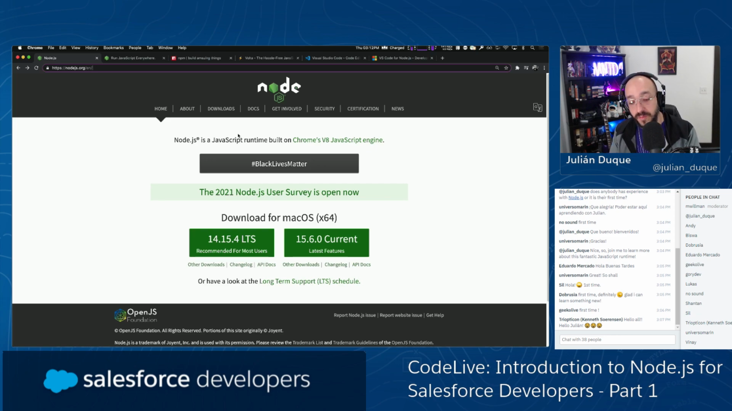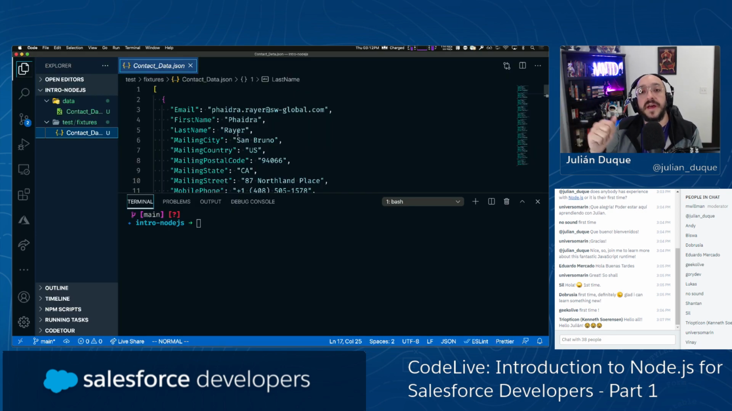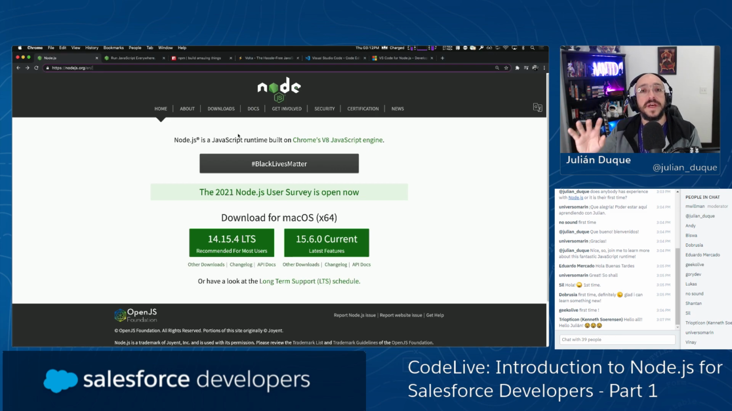For example, to build Salesforce applications, you might be using Visual Studio Code. Visual Studio Code is built using Node.js. This is a web application that is running as a desktop application, and this is thanks to a runtime called Electron that is also built using Node.js. So now we are seeing that Node.js is way more than just JavaScript on the server. It also allows us to create multiple types of applications.